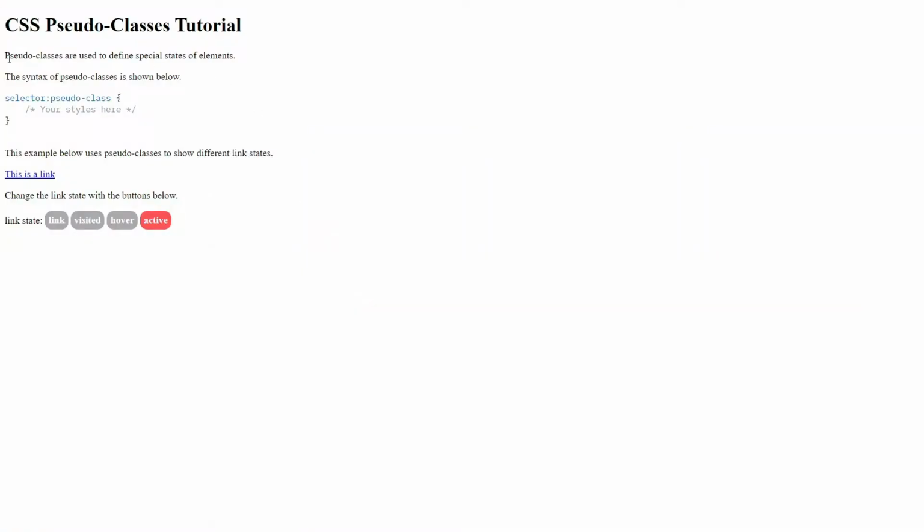Pseudo classes are used to define special states of HTML elements. The syntax of pseudo classes is just their selector and then a colon and then the name of the pseudo class and in curly braces your styles. This example below uses pseudo classes to show different link states. You can change the link states with these buttons.